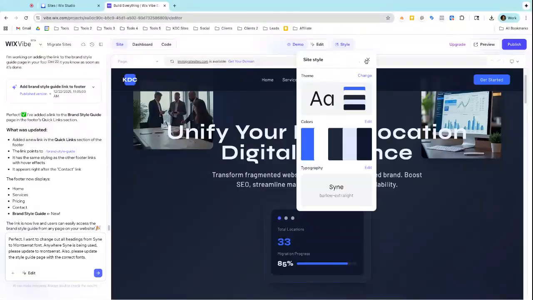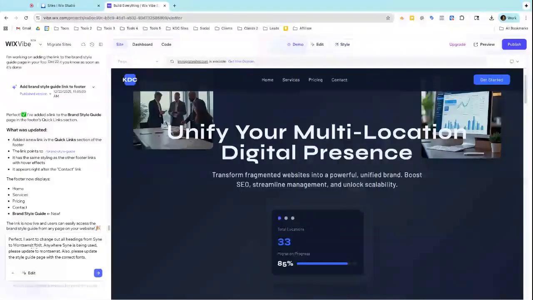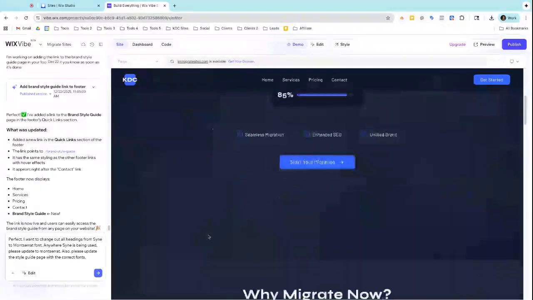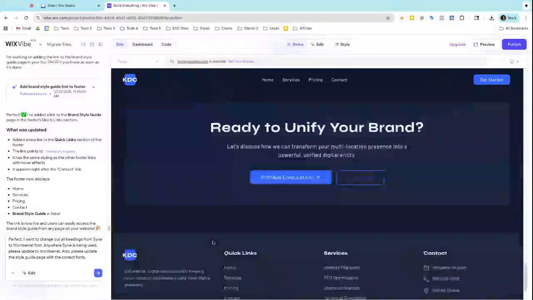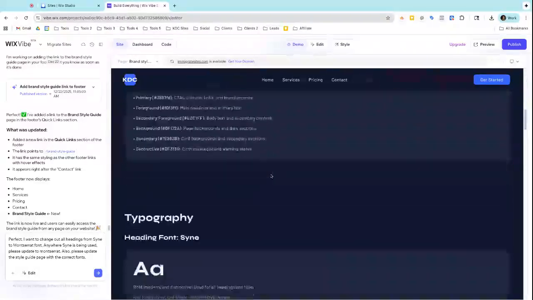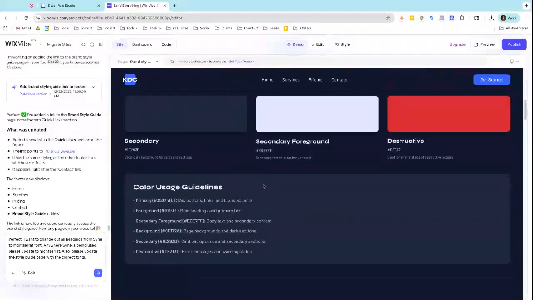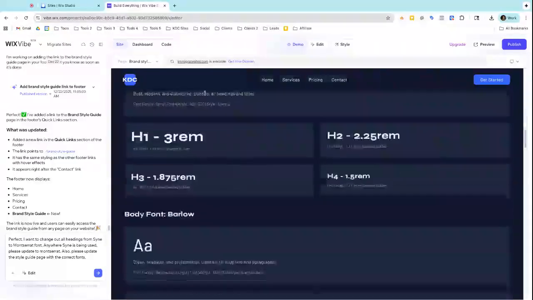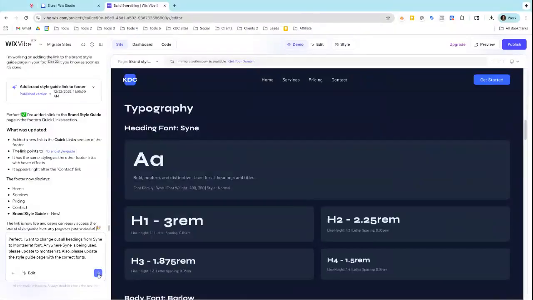But there's a few things on the pages that I need to change. So I want to change out all headings from Sign to Montserrat. And anywhere Sign is being used, I want to update the font to Montserrat. And then I also want to update the style guide page. So I have this style guide page right now that shows all the different style guide features, typography, the colors, everything. So this section I wanted to update. So I'm going to do this through a prompt.